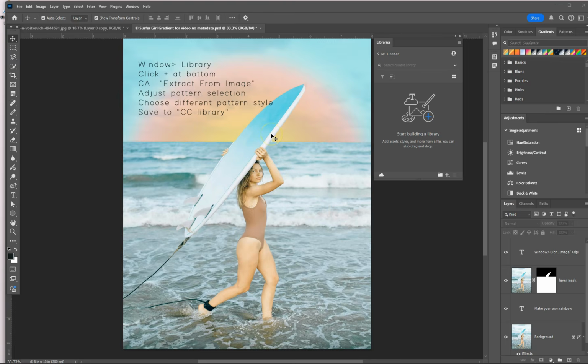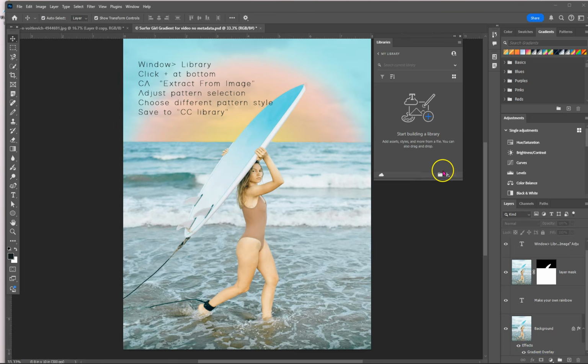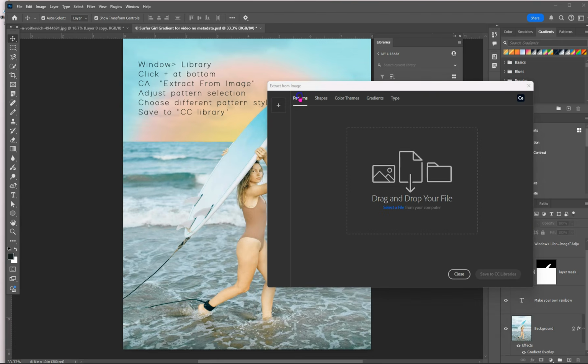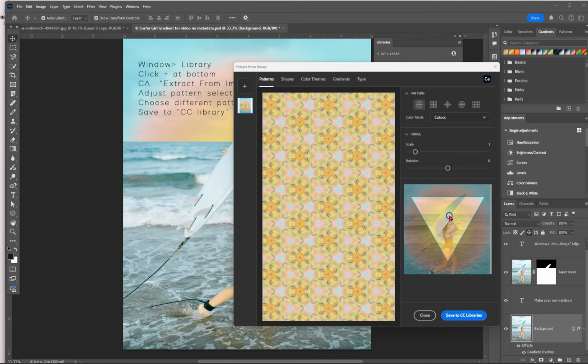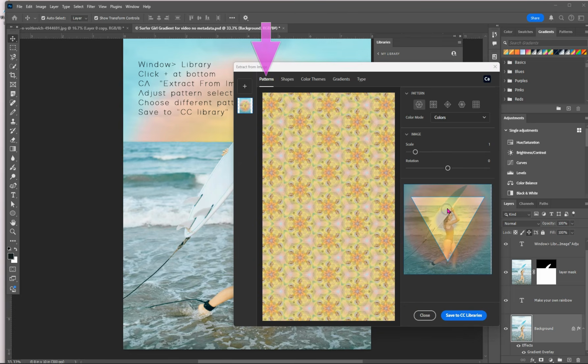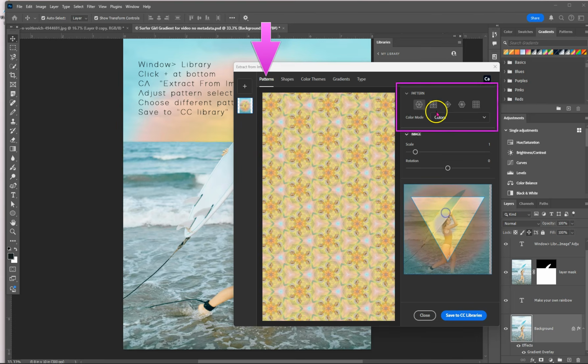And a quick bonus part here. So I went to Window and Library. In the bottom right, I'm going to click the plus to add an element. And also I have to make sure I'm on my background layer here. And I'm going to do Extract from Image. And then from here, I can adjust where this part is to make a different pattern.